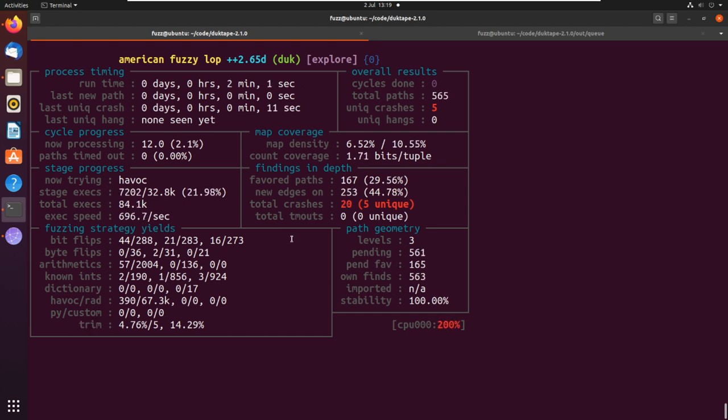Those are the most important bits. You've also got total crashes, total timeouts, and which paths are more important than others. If you're always hitting the same edge, or always going through the same code, it's not really going to be a favored path. You want to go to new locations, right?